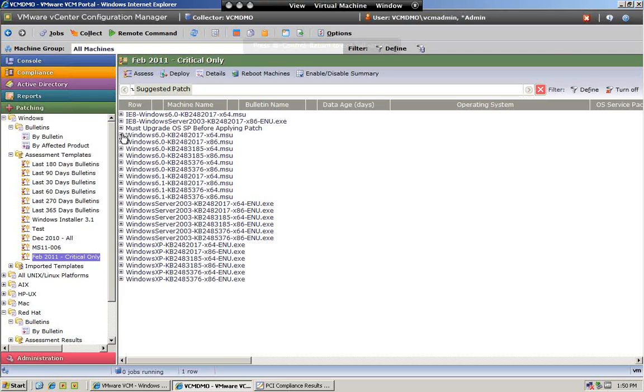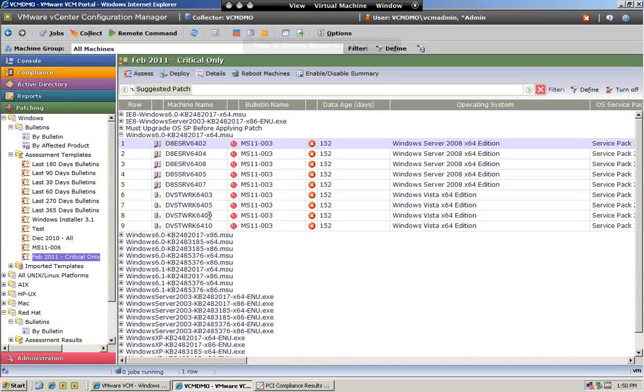If we walk through a quick deployment, what I can do is highlight any of those patches, or en masse across all systems, but just for the sake of time and example, I just wanted to deploy this one particular patch. So we've now properly assessed. Now what we want to do is go ahead and deploy those patches to those systems.